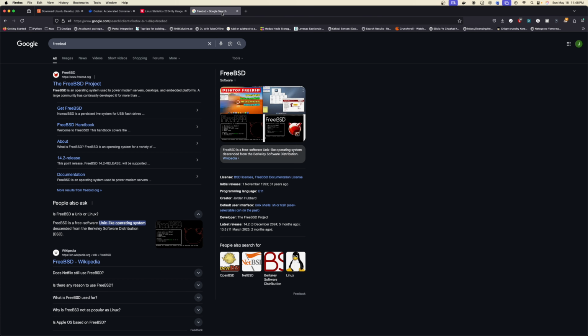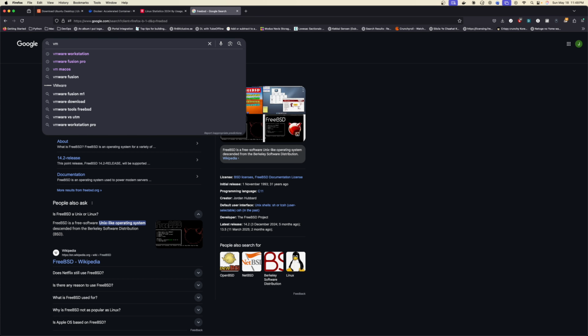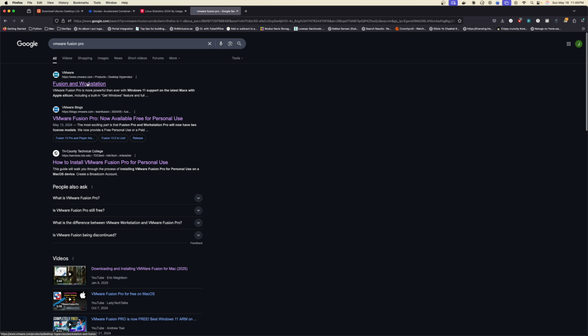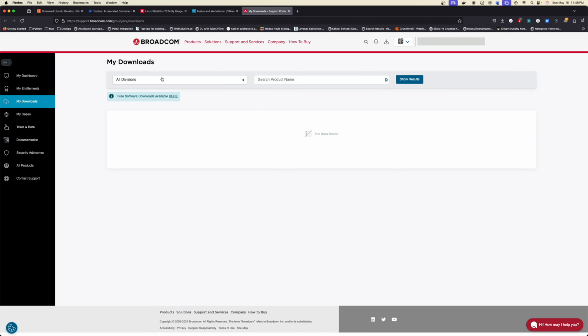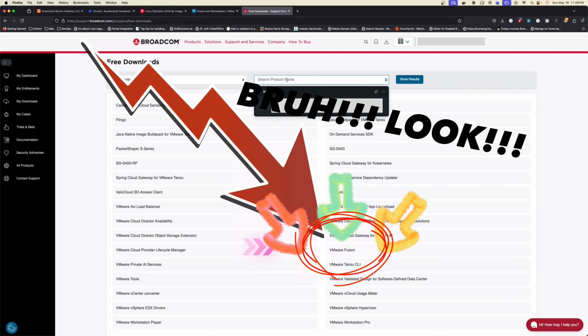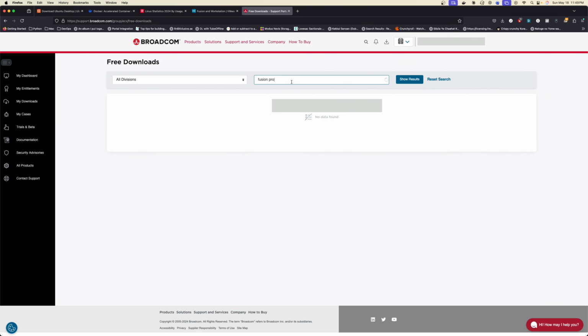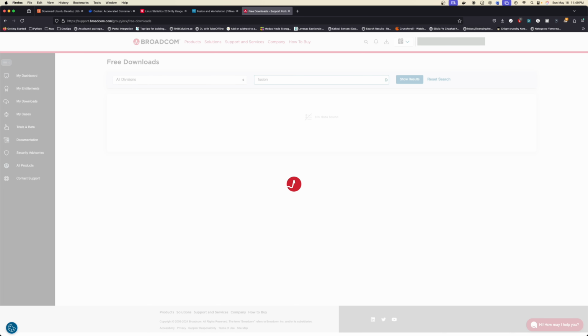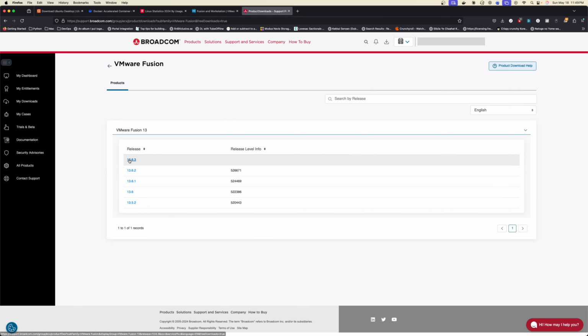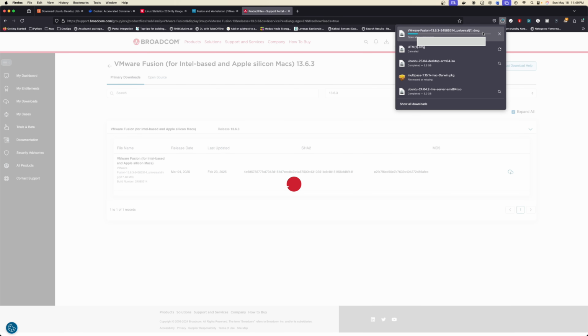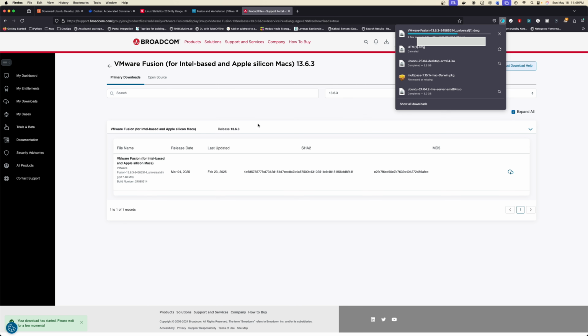I have VMware Fusion. The thing about that is they make you jump through so many hoops now, so many hoops just to download it. It's free, but you gotta make an account if you don't have one. It doesn't just bring up the software. See, look, I gotta log in. And then when you log in, you gotta find it. So let's click here. You still gotta find it. You type in Fusion Pro, nothing, type in Fusion. This is what I mean. VMware Fusion. Click here, Fusion 13, click the latest release, then you download it. I already got it, but it's just a lot of work.